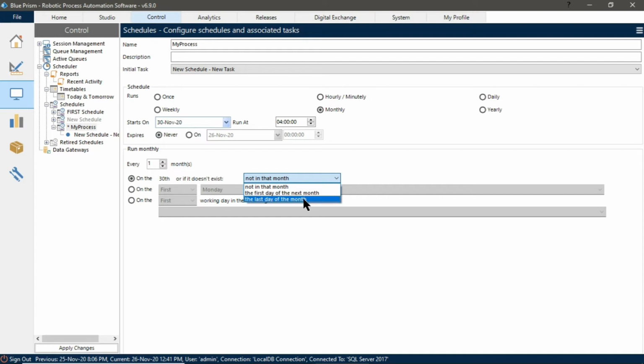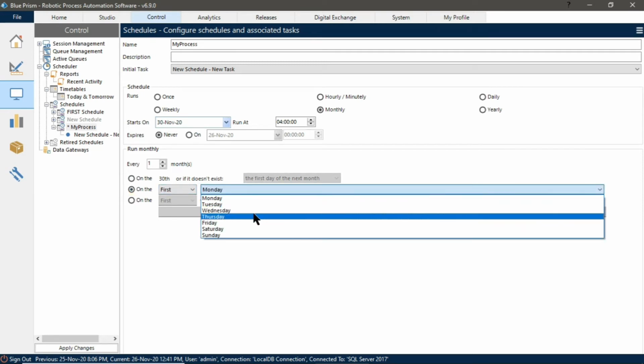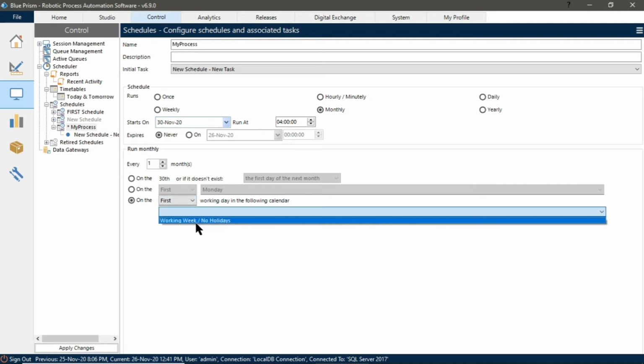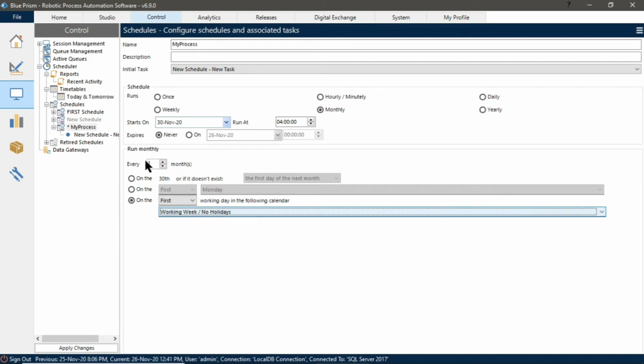If the 30th date is not available, we can run this on the first day of next month. And also we can run this on the first Monday, Tuesday, any day of that month. It all depends on your business requirements. You can select this as per your business requirements. There are a lot of options available in the latest version of Blue Prism. As you can see, on the first working day in the following calendar, you can select the calendar from the below drop down. I will teach you how you can create your calendars in the next video.